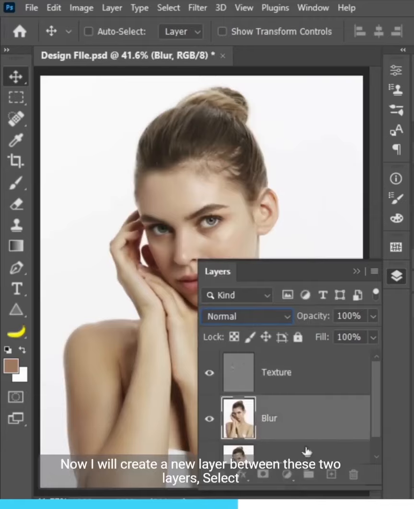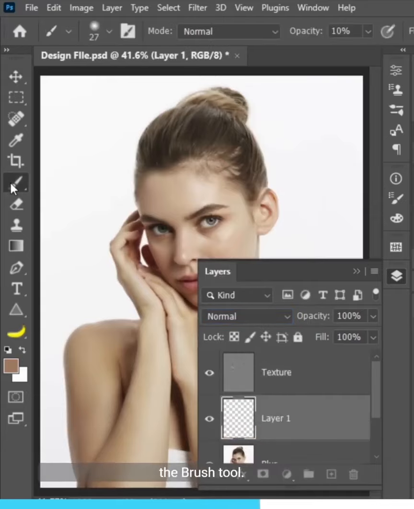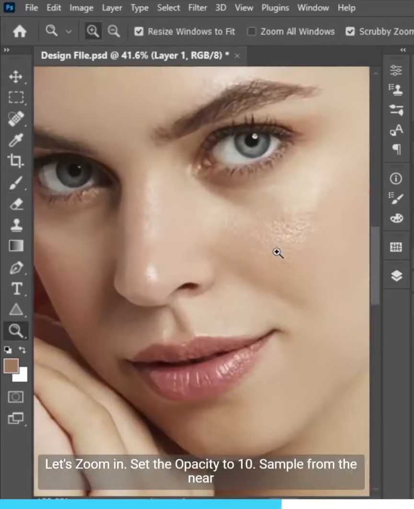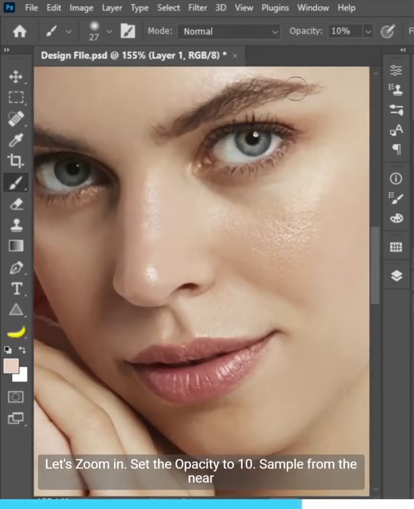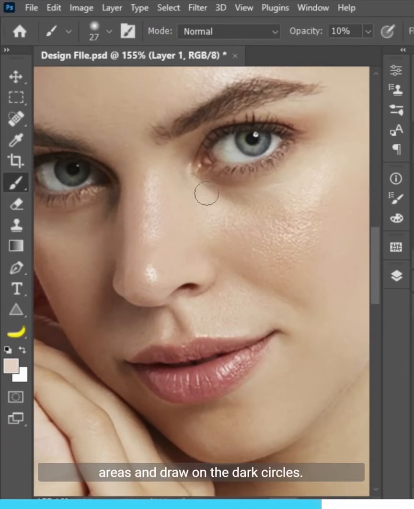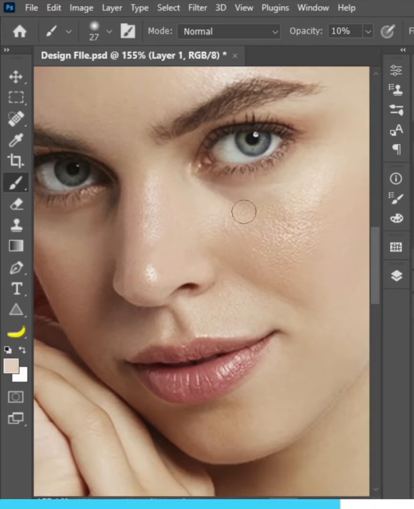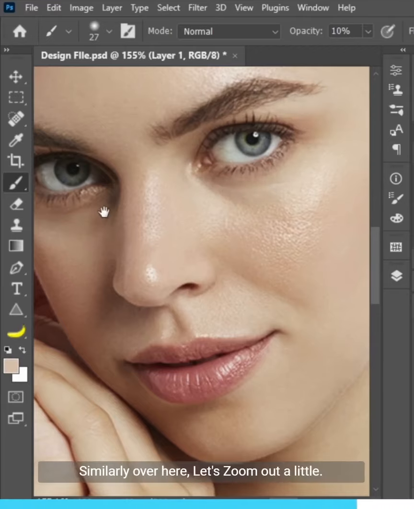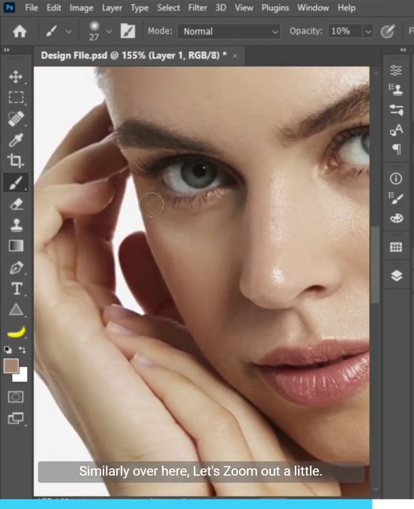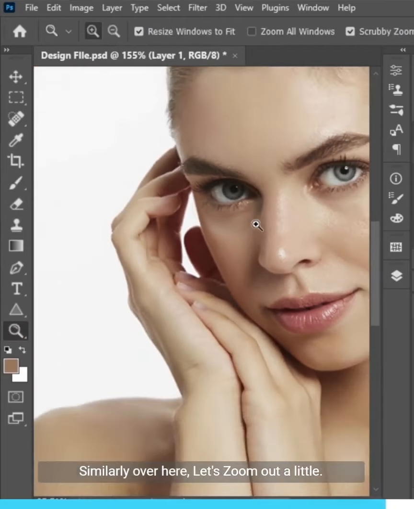Now I will create a new layer between these 2 layers. Select the brush tool. Let's zoom in. Set the opacity to 10. Sample from the near areas and draw on the dark circles. Similarly over here. Let's zoom out a little.